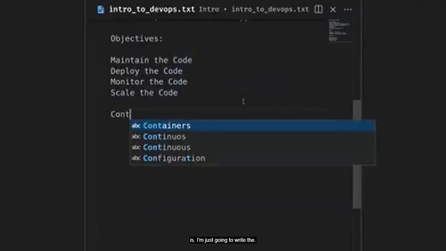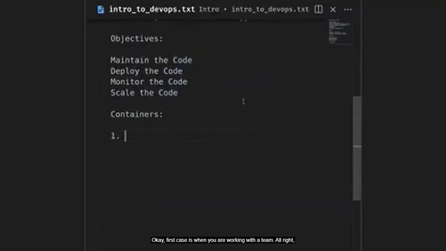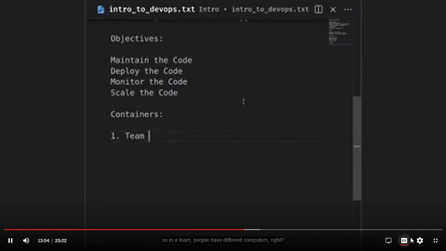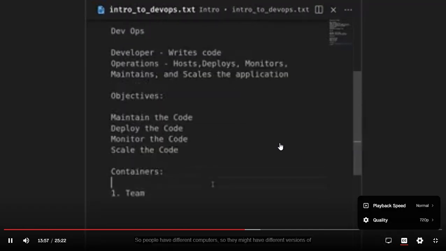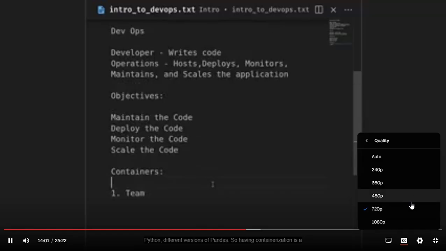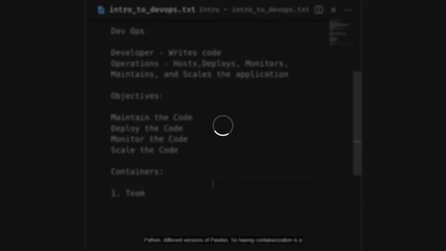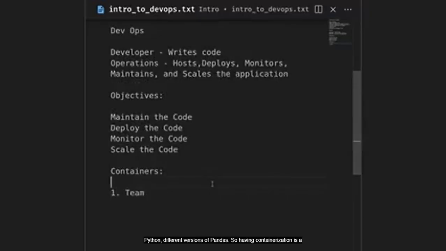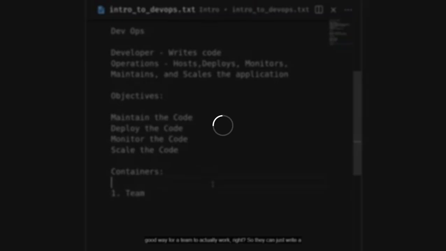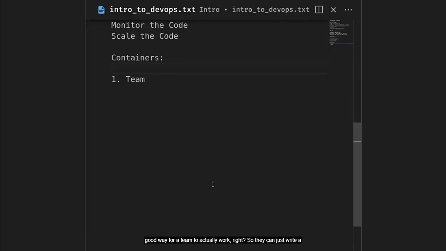is when you are working with a team. In a team, people have different computers. So they might have different versions of Python, different versions of pandas. Having containerization is a good way for a team to actually work. They can just write a Dockerfile and everybody runs the same environment.